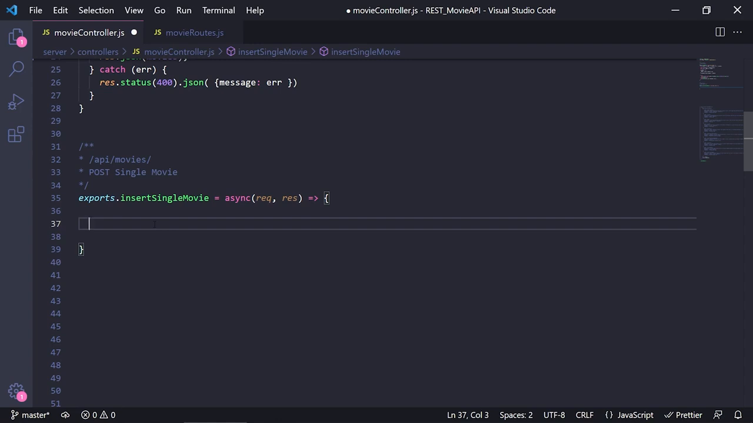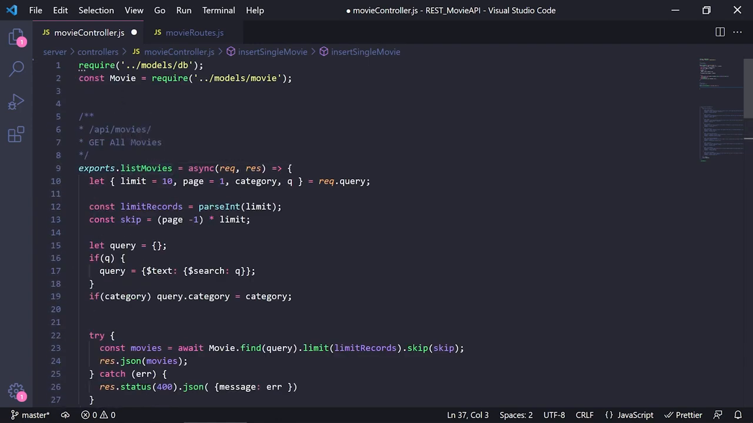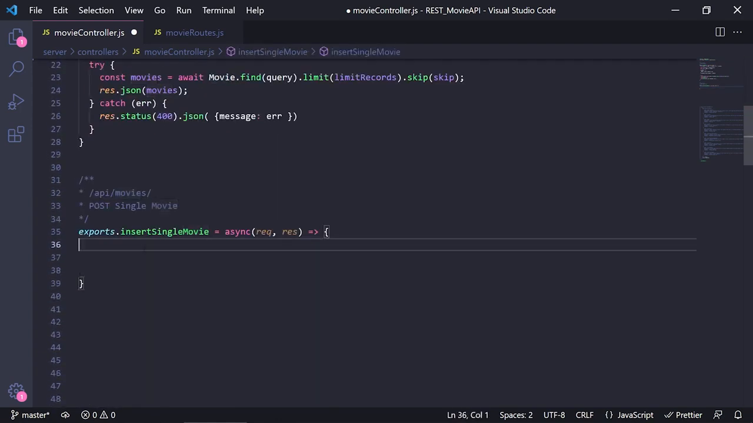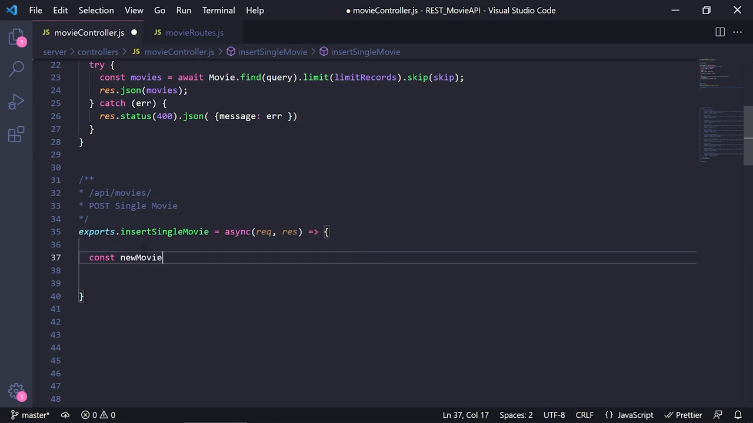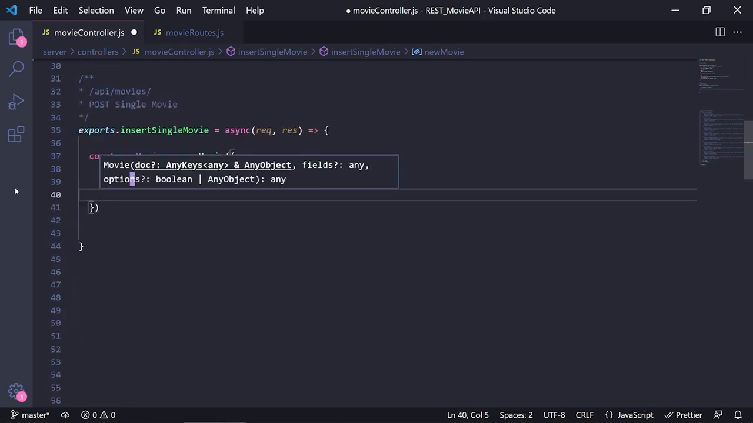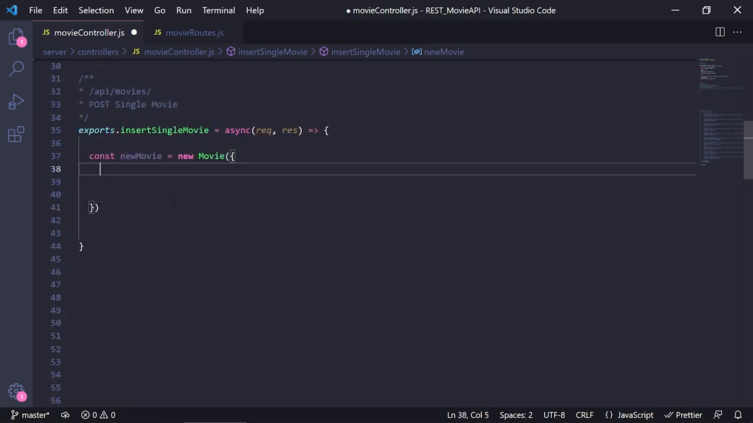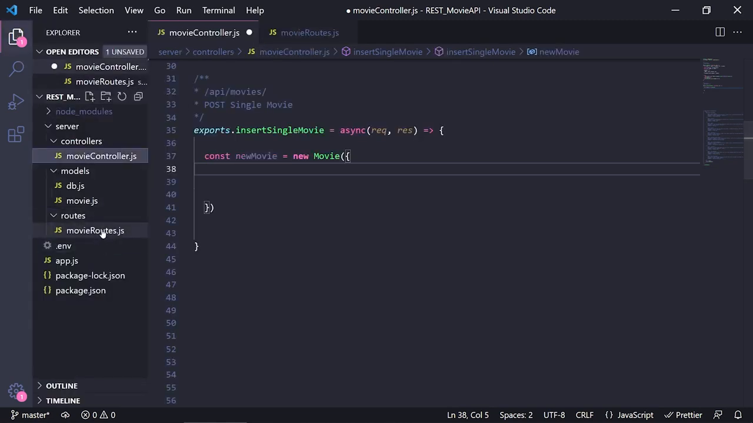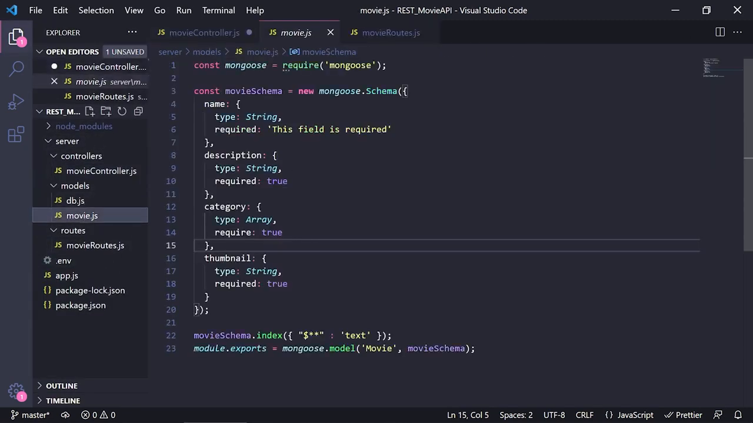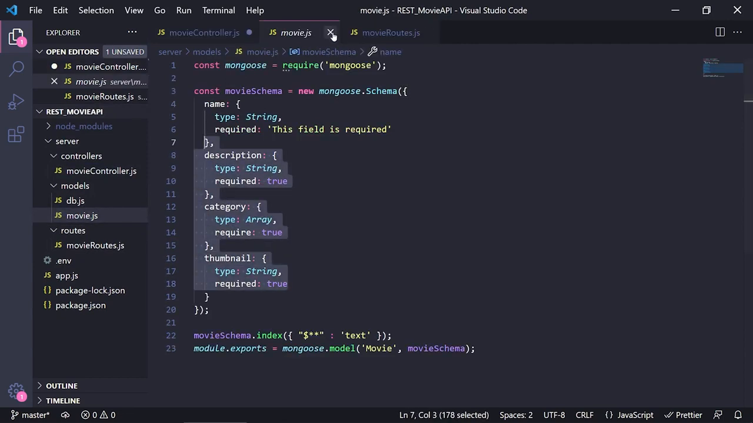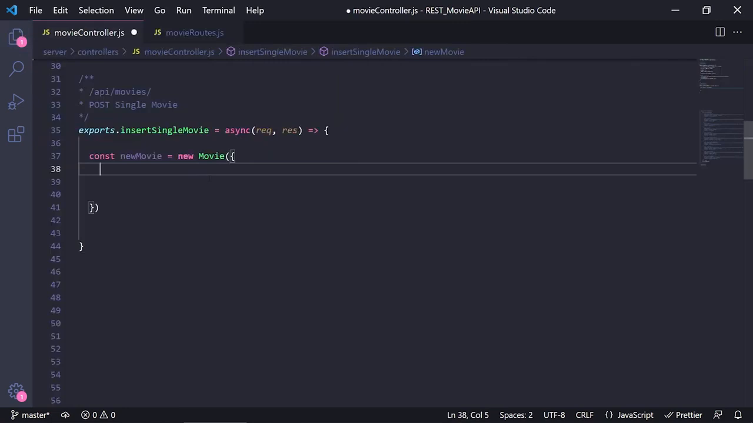First of all, obviously we're going to be using the movie schema. So with this one here, what we can do is create a new movie object. So const, let's say newMovie, and this is going to be equals new Movie. And then inside here, we want to grab some details. For example, we need to grab the details just like in our schema, which is here: name, description, category, and thumbnail. They are all required, so that's important. And let's have a look at how we can grab them.